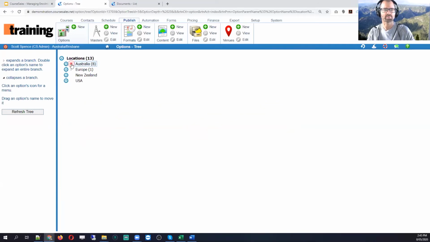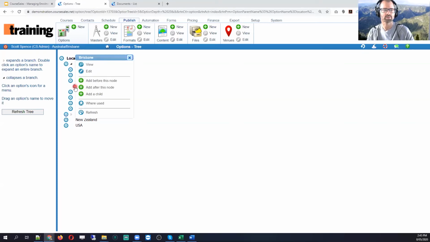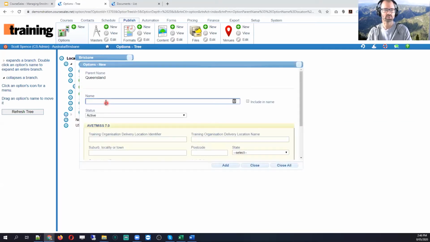And now if I open up Australia, you can see now Queensland has an additional one. Now I can add another one under Queensland by clicking on the cog, which is Brisbane. And I can add after this node or add before this node, and that's the ordering process. So if I want to add after this node, I want to add Cairns in, click on add.